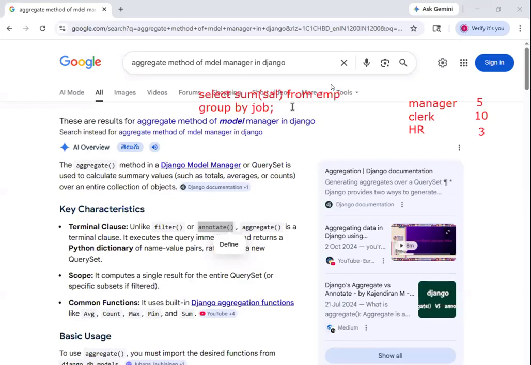Then I want the total salary of managers, the total salaries of clerks, and the total salaries of HR. Means you are grouping managers as one, clerks as one, and HR as one. How are you grouping all the jobs? By using group by. Then how can I apply this group by here?